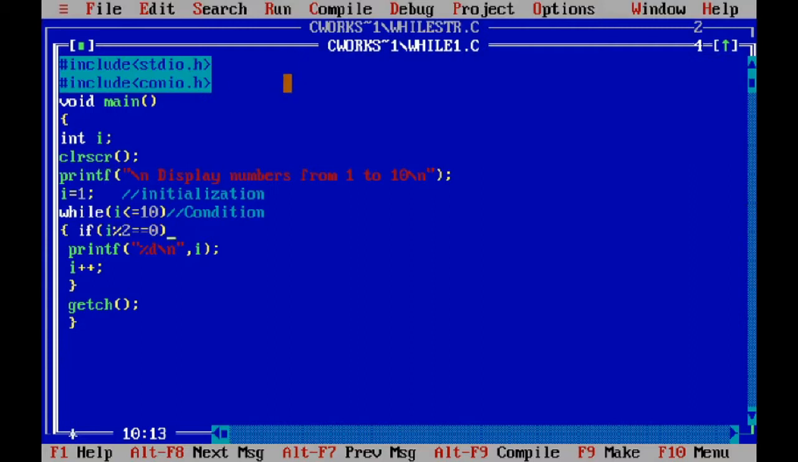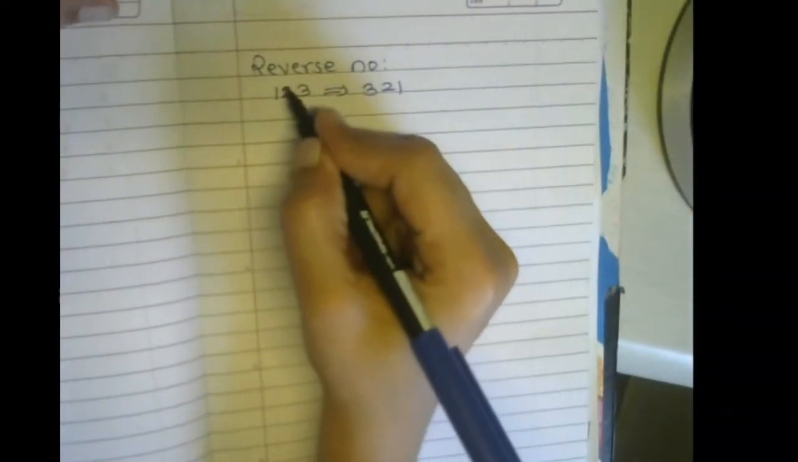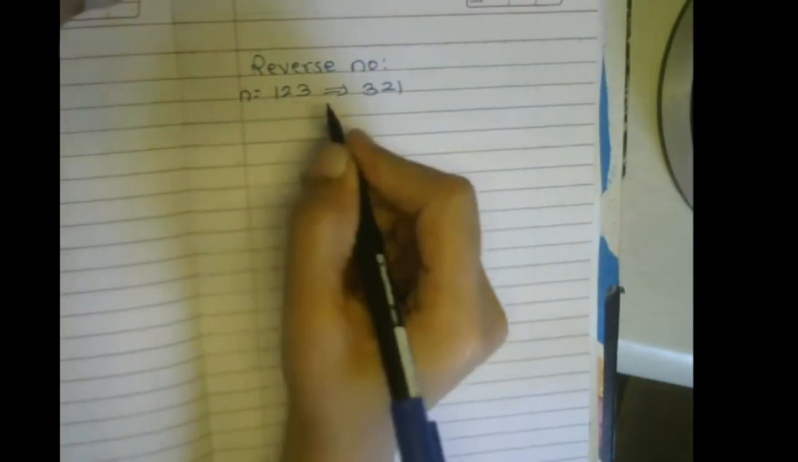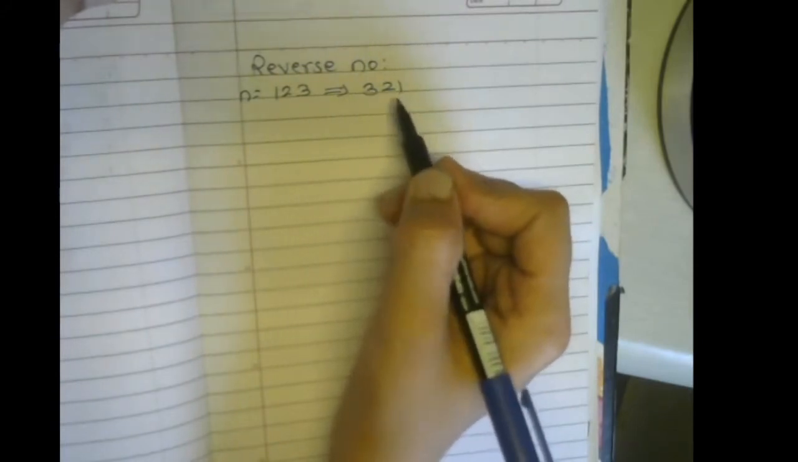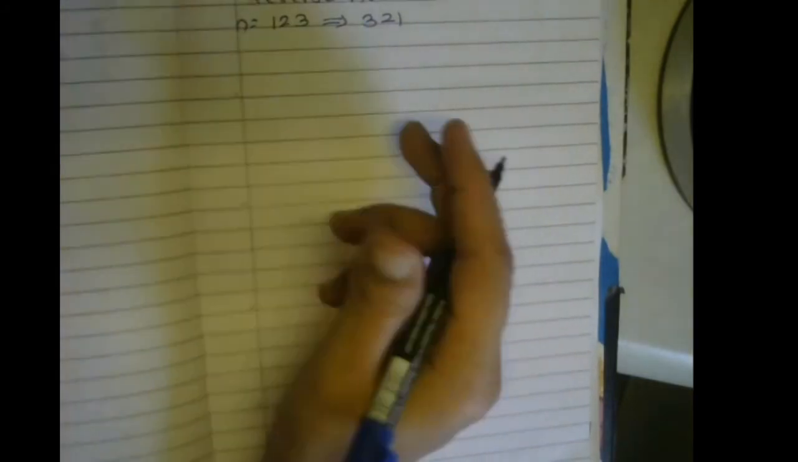Now let's see an example of how to reverse a given number. First let's see the logic of this program: how to derive the reverse number of a number. Suppose your number n is 123. How to convert it into the reverse number 321? Using the while loop we can convert this number into this. We can do the reverse of a given number. So let's see how.